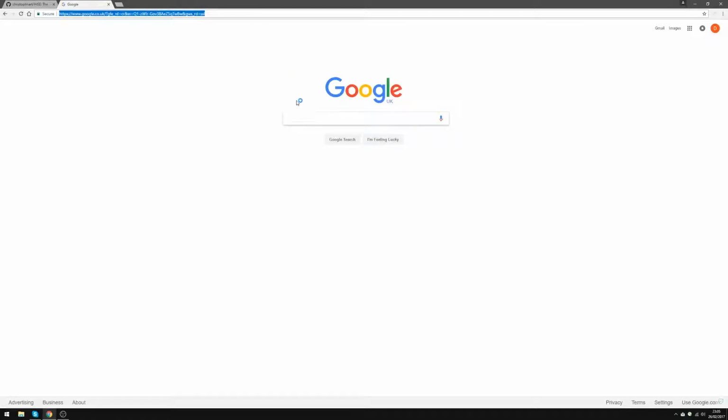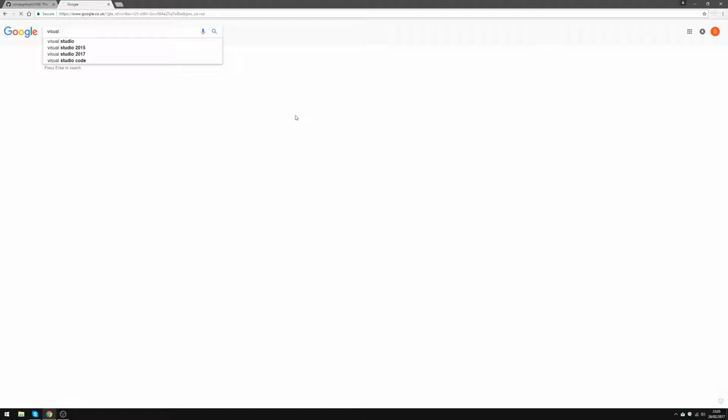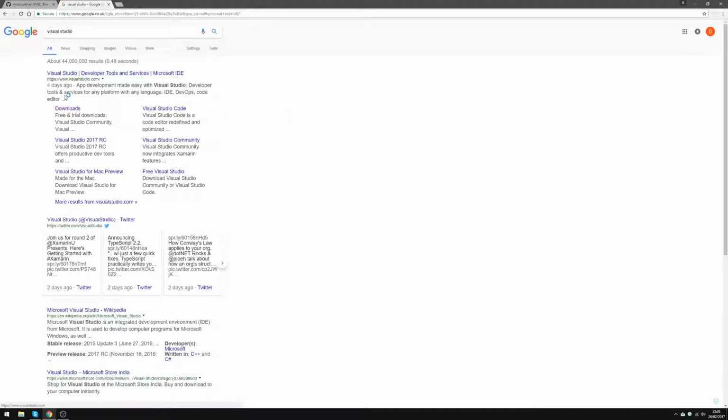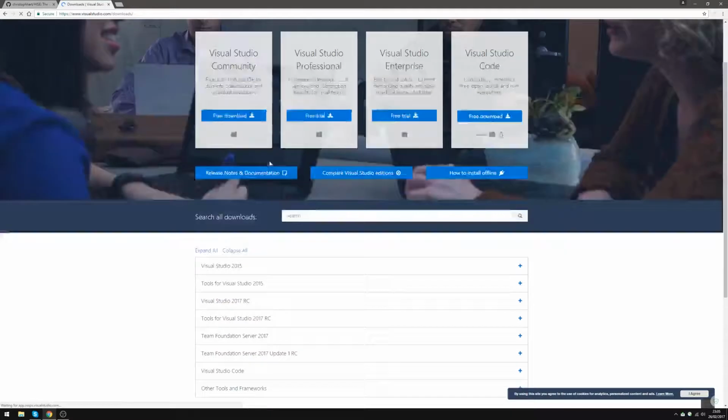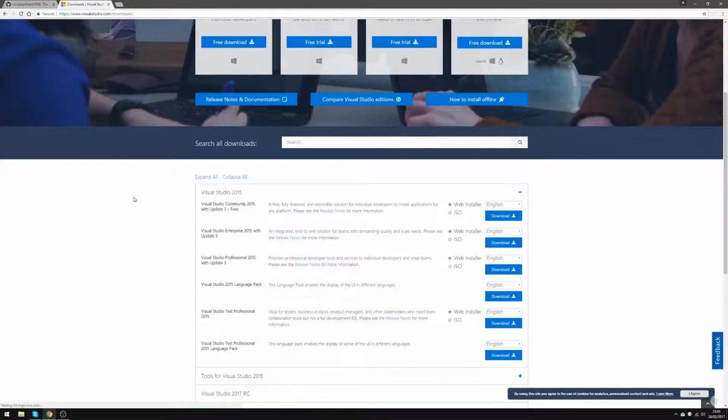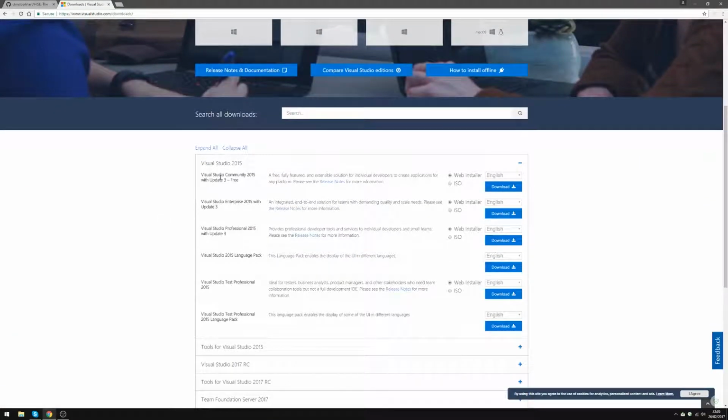So if you're on Windows, the first thing you need to do is get hold of Visual Studio 2015. So just go to Google, type in Visual Studio, and it'll usually be the top link. I'm just going to click Downloads there. And the one you want, if you go to Visual Studio down here, is this top one. It's free. And I recommend you download the ISO, but you can do it through the web installer as well.